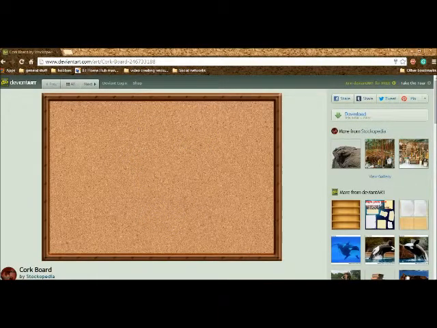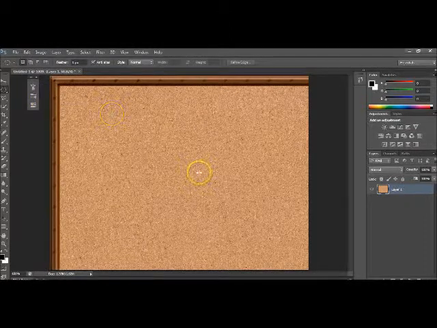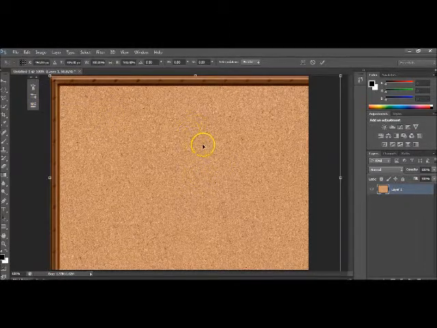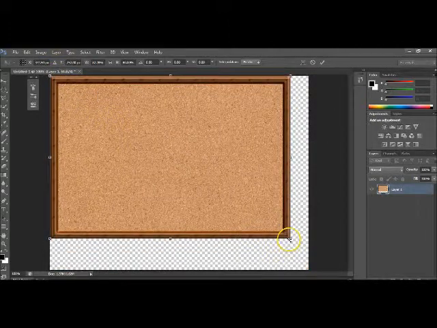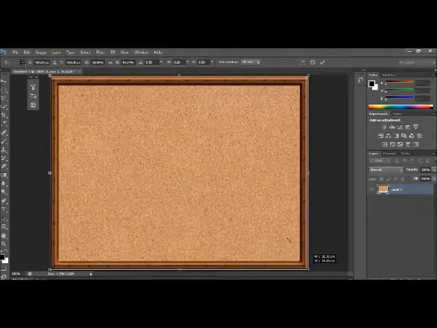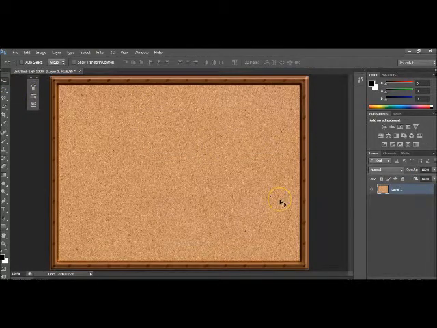and I'm going to paste that into Photoshop. I just need to do Control T to scale that to fit. So I'm just going to shrink it down a little bit and then drag that so it fits the size that I want, and then apply that. So there we've got a cork board.